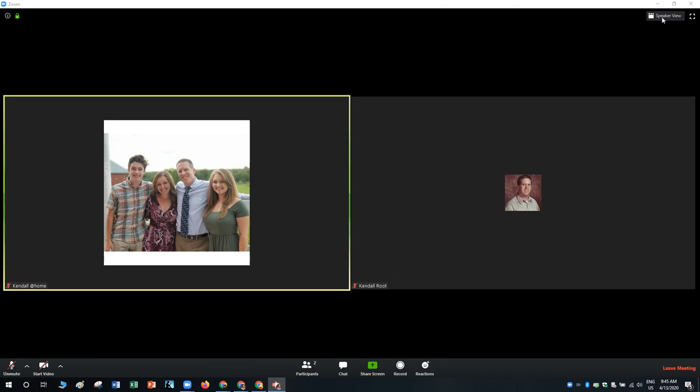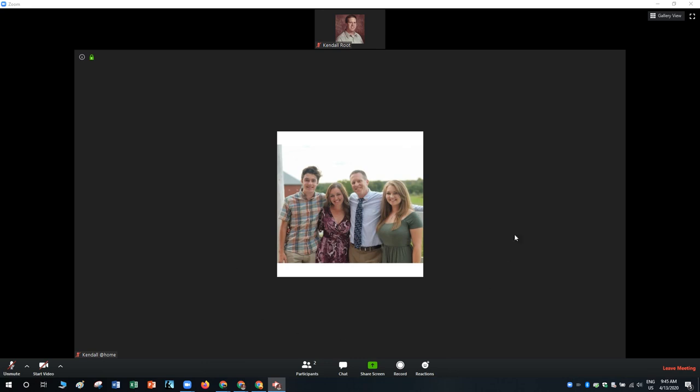The other option up here is the speaker view. What speaker view does is it makes the gallery small across the top. So up here across the top would be little squares with all the people in your meeting. And then there's one great big square that represents the person who's talking. So right now, it's my private account that thinks it's talking.